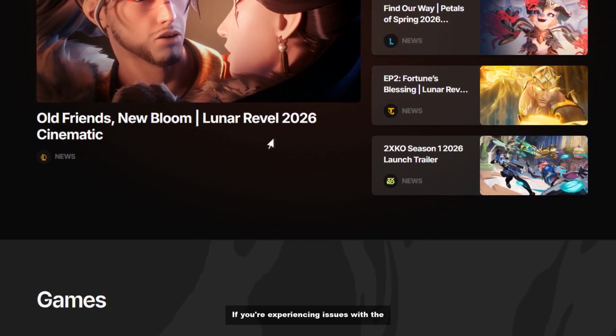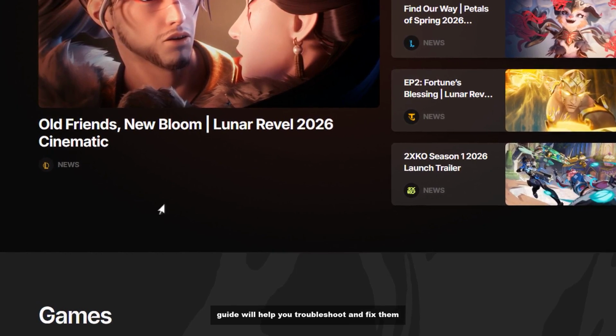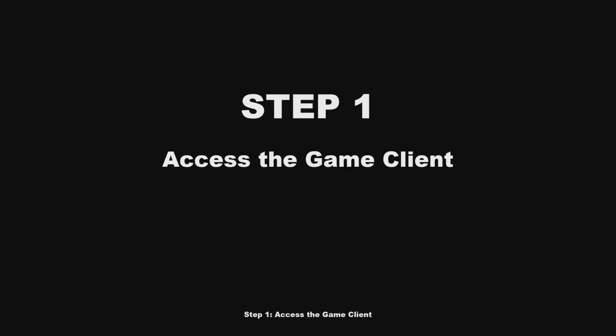If you're experiencing issues with the graphics settings in League of Legends, this guide will help you troubleshoot and fix them effectively. Follow these steps to optimize your game settings. Step 1. Access the game client. Open League of Legends and log into your account.